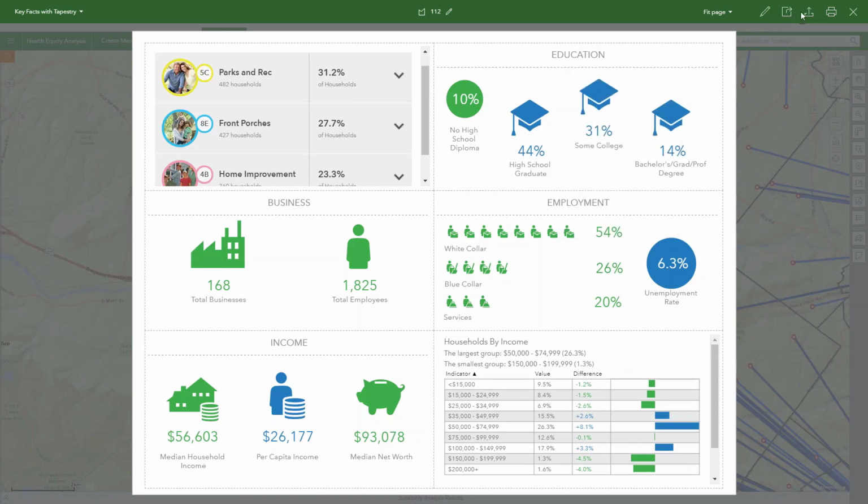And I can even go in there and print this information. I can customize this infographic with my own logos and other information, share it and print it out in different formats, and whatever I need to do to get this into my reports or communicate it with the rest of my team.